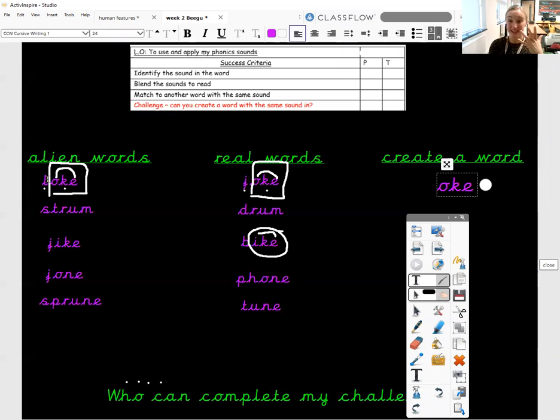I could put a P, but that would make oak, poke. That's a real word. I could put an F, that would make oak, folk. It's the incorrect spelling, but it is a real word. I know. What about doke? Is doke a real word? No, so I'm going to put a D at the start of it.